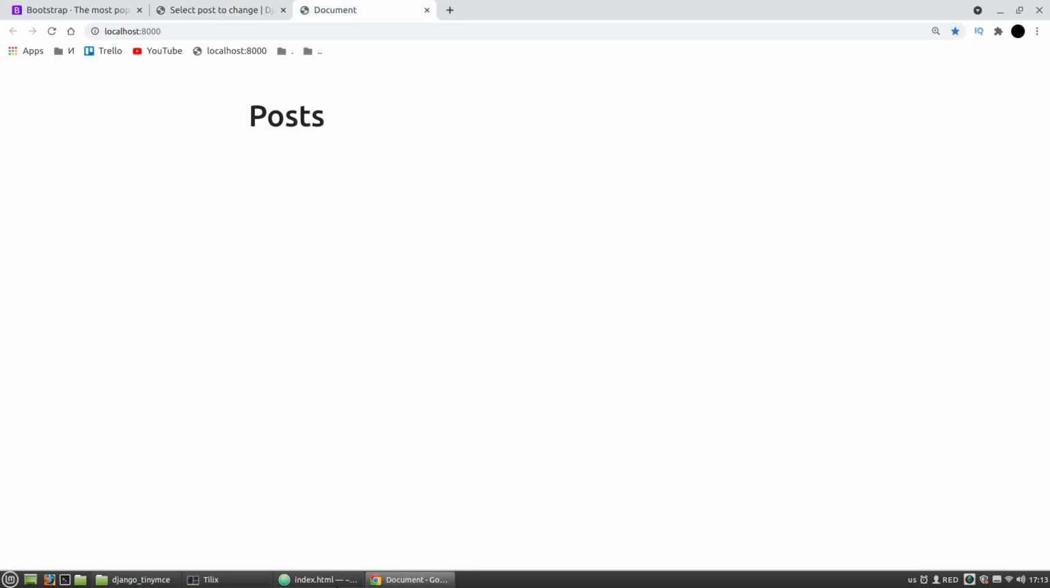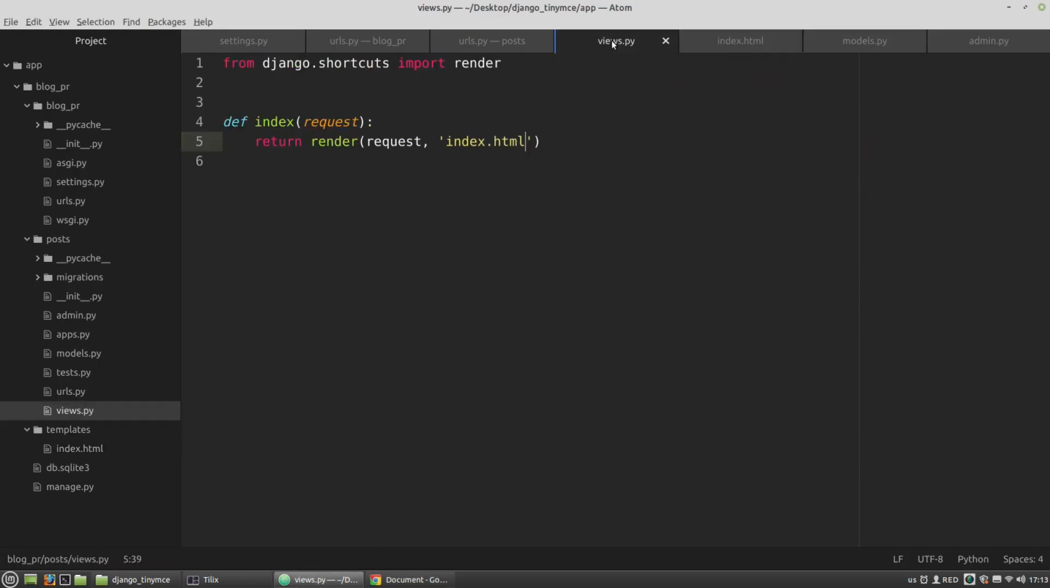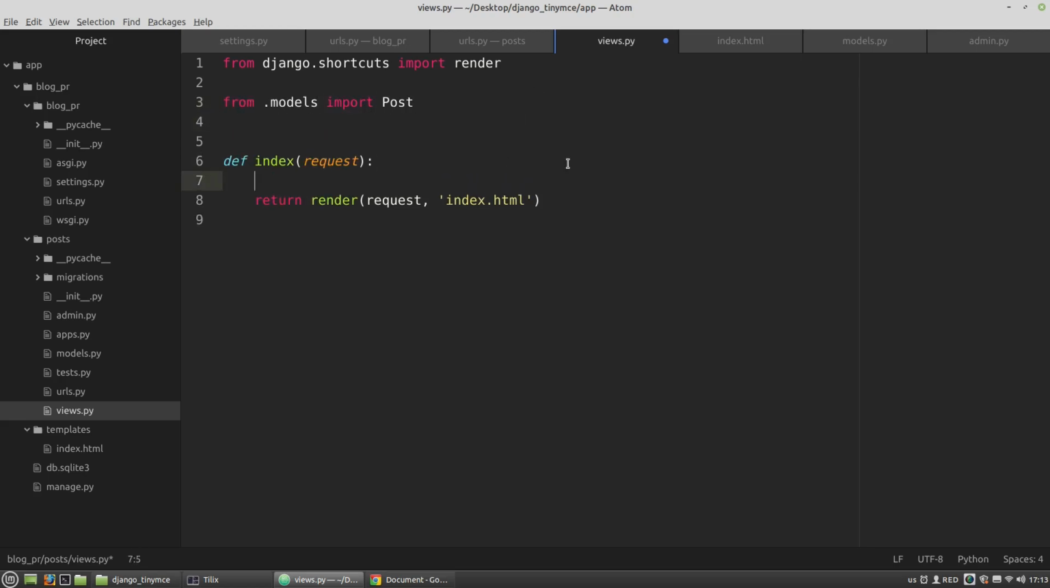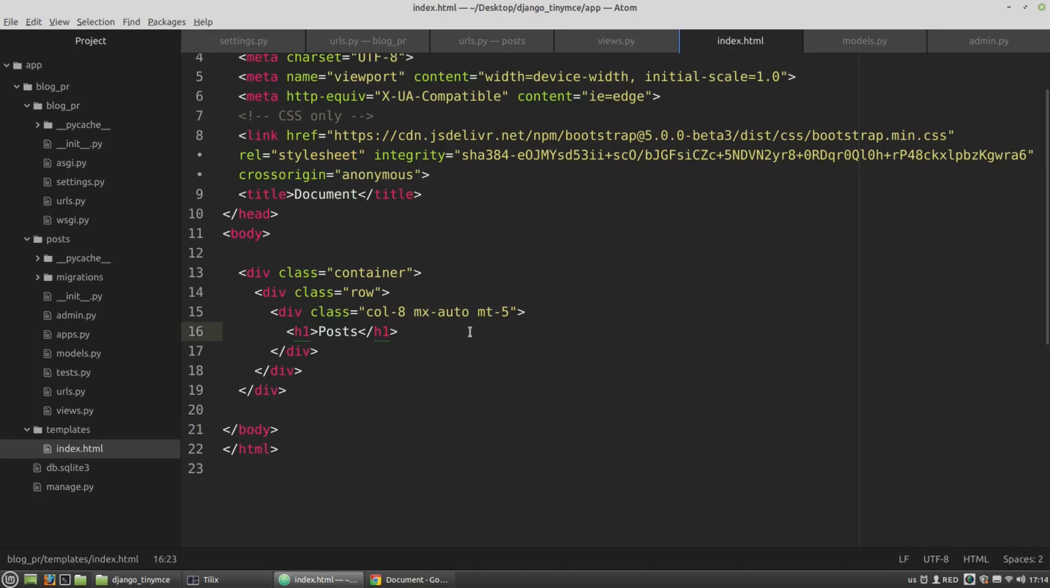And now I want to change the index view. I want to get all posts from my database. And then I want to render them in the index.html template. Then let's open the index.html file and I want to render the posts list here.